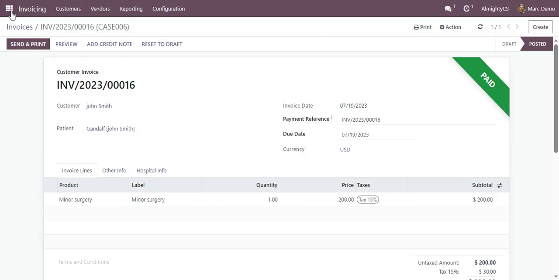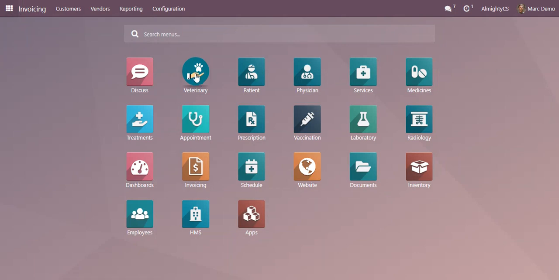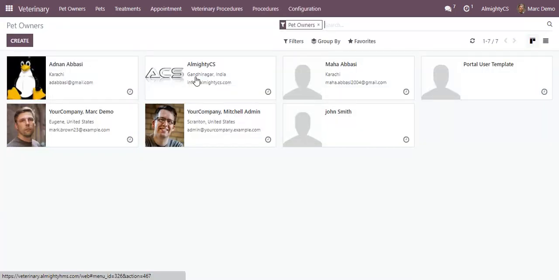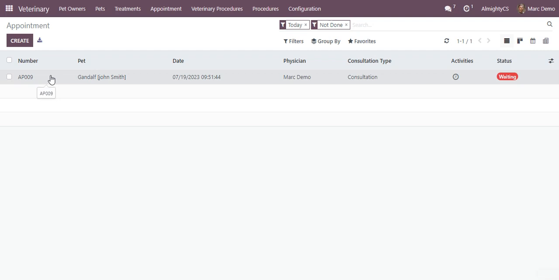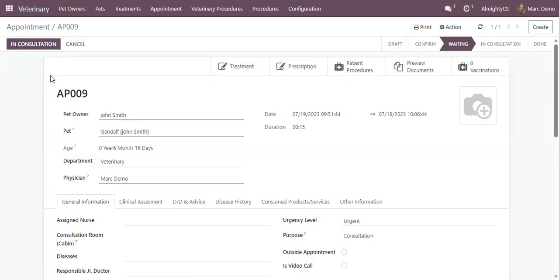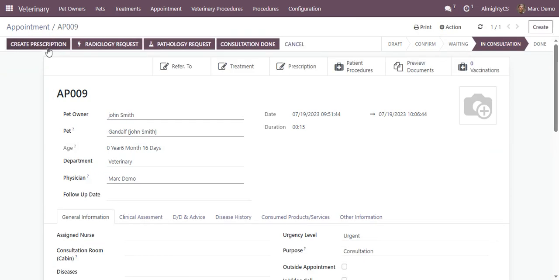So again we'll go into this veterinary module and go into appointments. So this was the appointment which was created. Now as we see, it is still in the waiting stage, although we have completed the treatment. So we'll go and put it in consultation state, and similarly since we have completed the procedure, we can mark it as done. And at the same time, if a prescription is required, we can create the prescription as well.